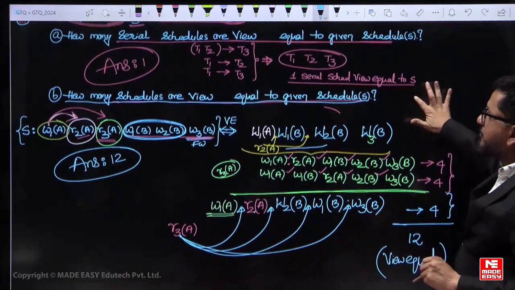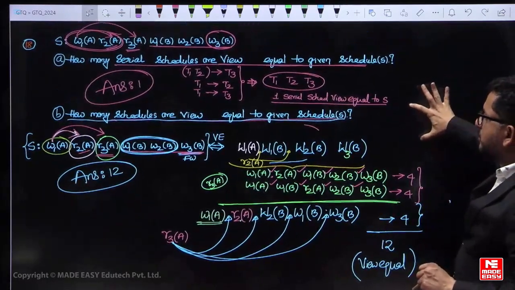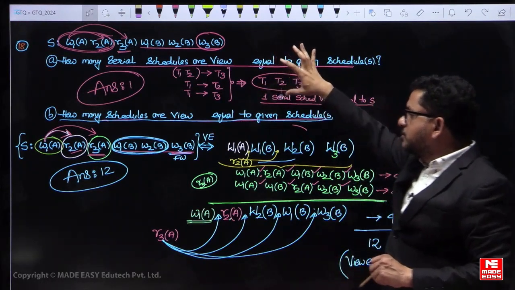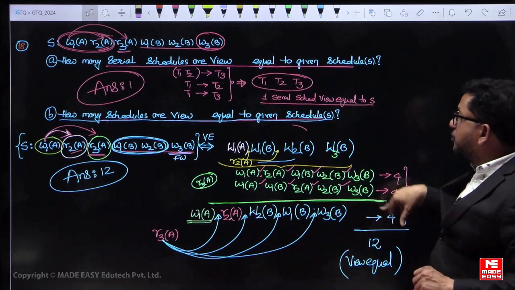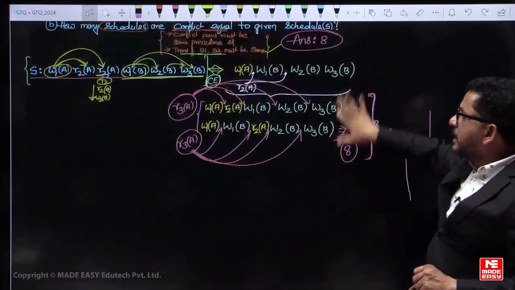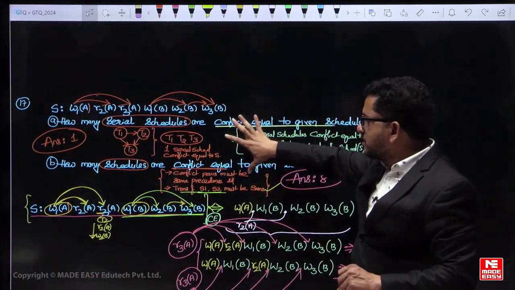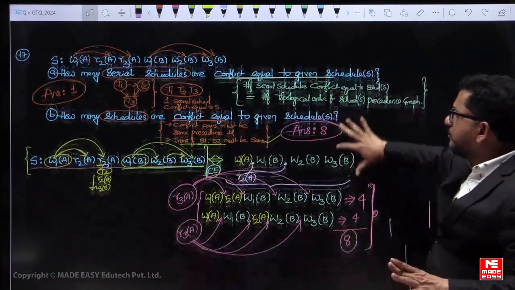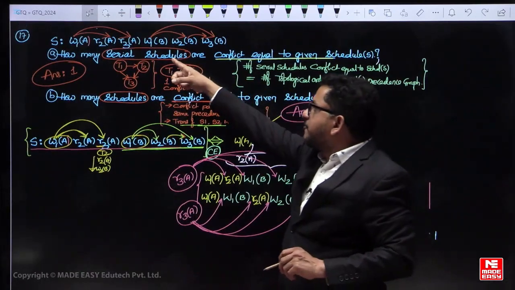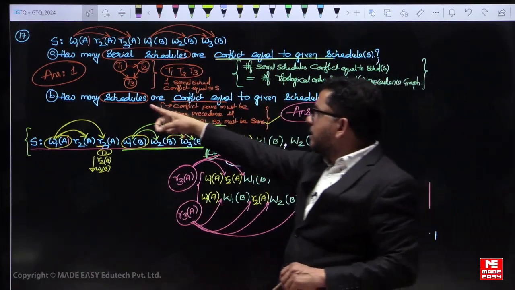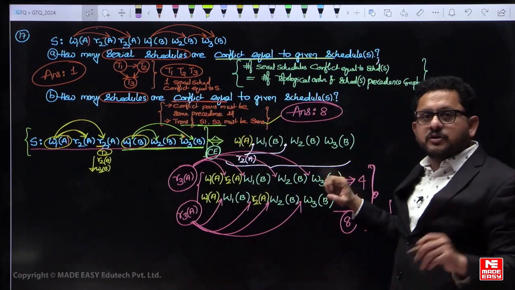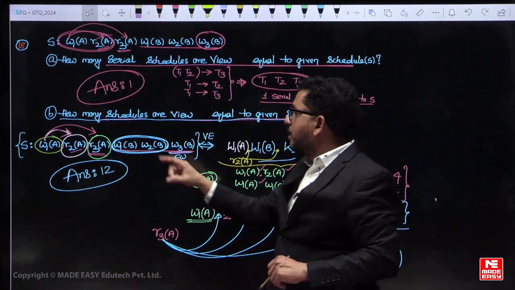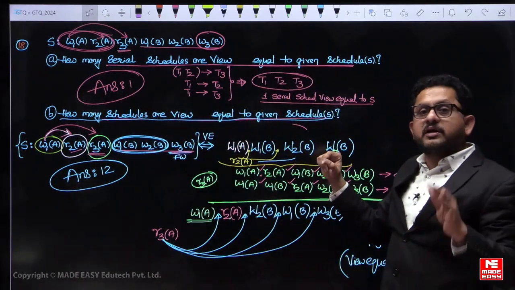This is the way we need to compute the number of conflict equal serial schedules, number of view equal serial schedules, number of view equal schedules. Similarly, number of conflict equal serial schedules, number of schedules which are conflict equal. Very close terms. Here we are finding serial schedules conflict equal, and every possible schedule conflict equal; both have different meanings. Similarly, serial schedules view equal and all schedules view equal, both have different meanings.